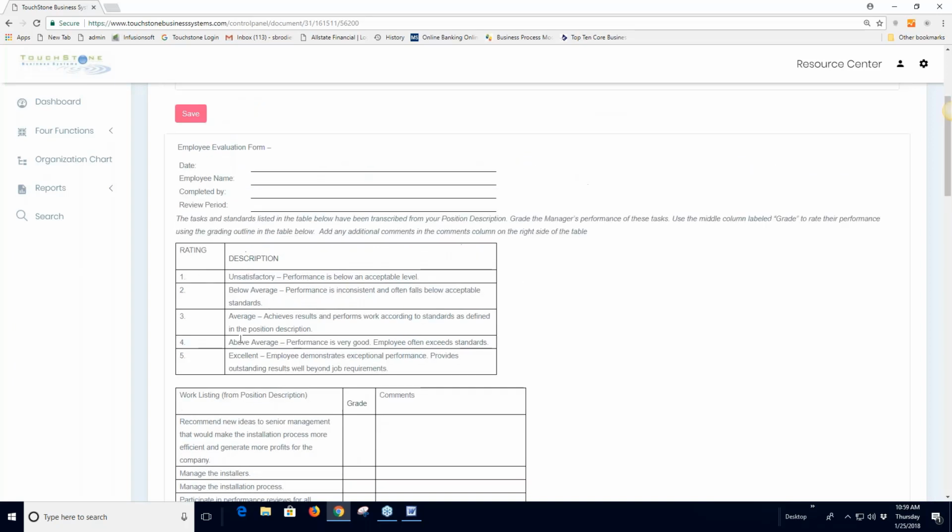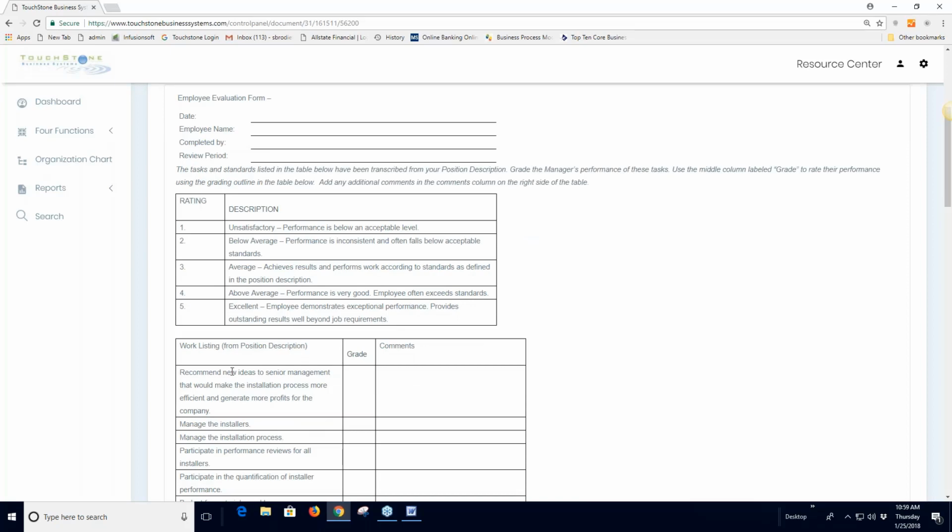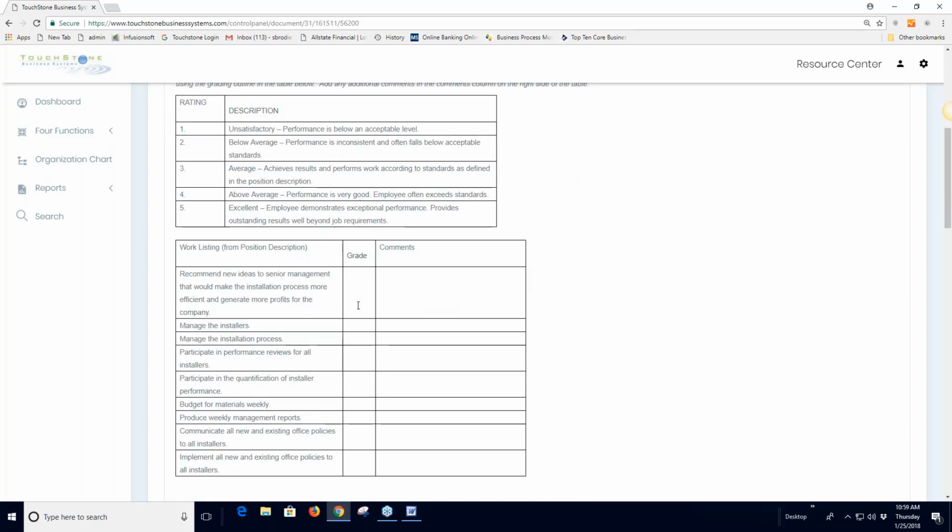So this is the evaluation form. This is for the salesperson or whatever position it is. I go to their job description in TouchStone. I highlight, do right-click, copy, and then I paste the processes right in here. And then I give them a grade, based on how the rating is. If you use the library process, we give you this whole description here to use, which you can edit and make your own, but I think this is a pretty good way of doing it.